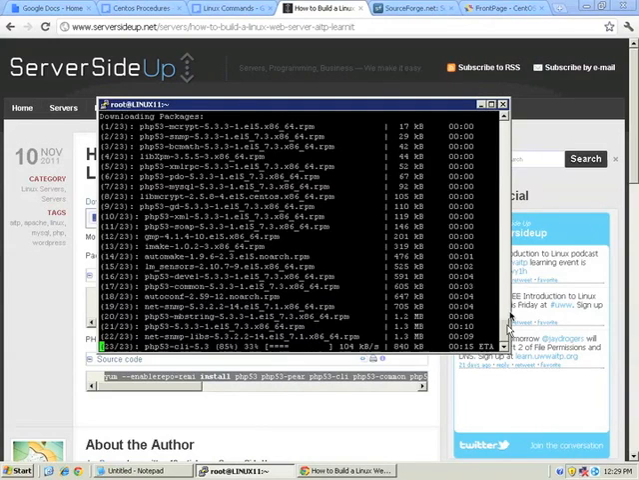So, like I said, these notes that I have are continuously being edited. I have to go back and figure out how to install PHP 5.3 PEAR. So, Bill, while this stuff was installing, yep, no problem.